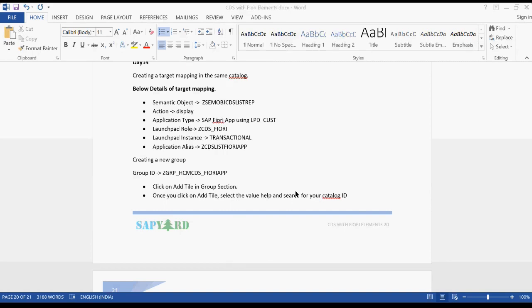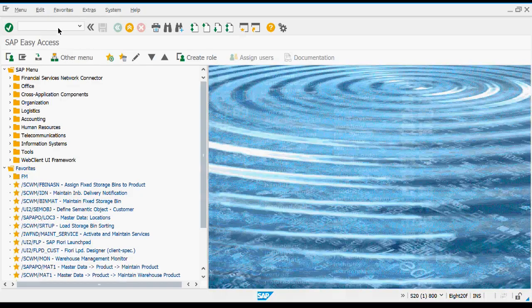So Arti, the answer to this question is the application alias name. You can find it in the LPD, the role you have created, and also the new application that you have created in that role. So you can find it there. Let me show you that.